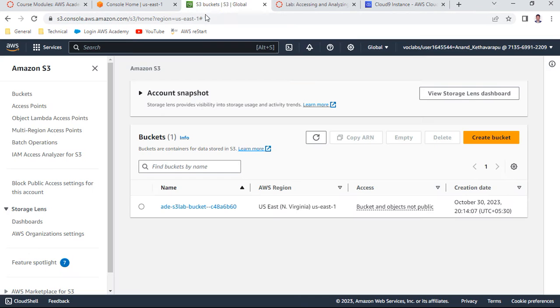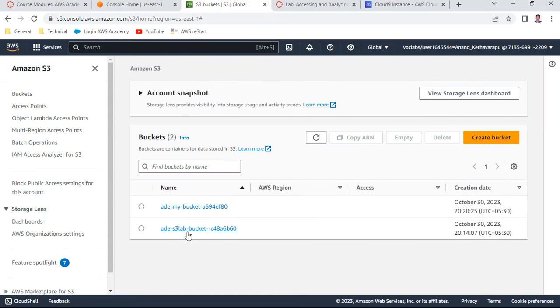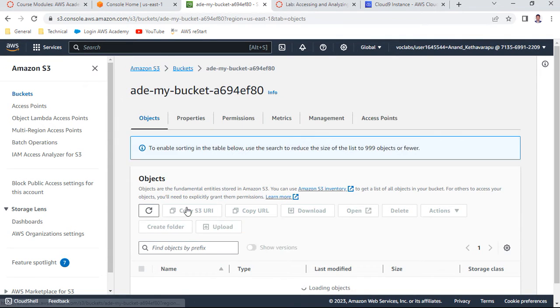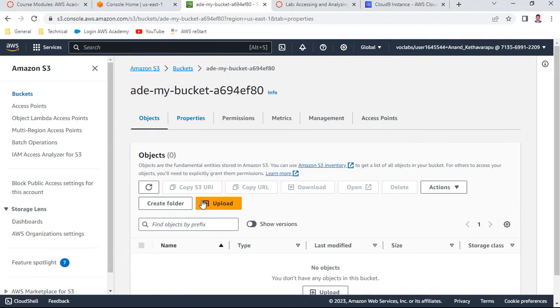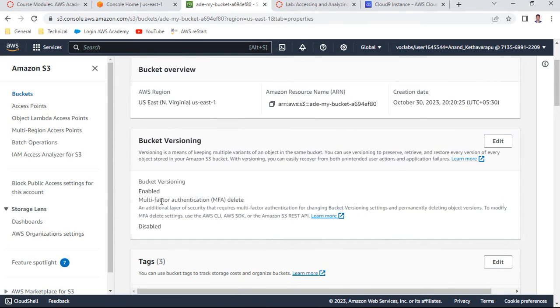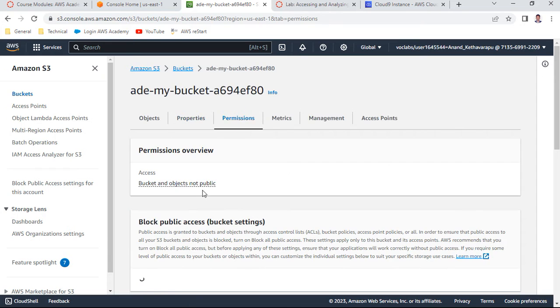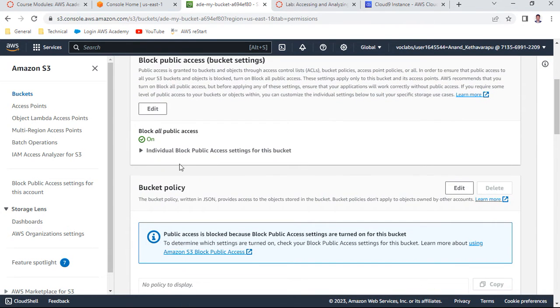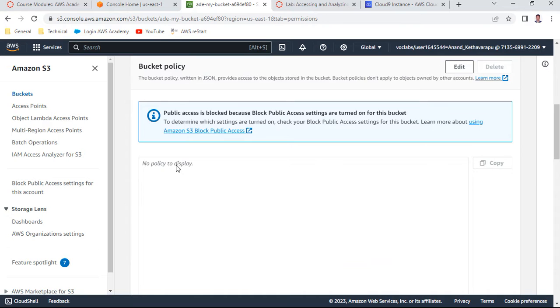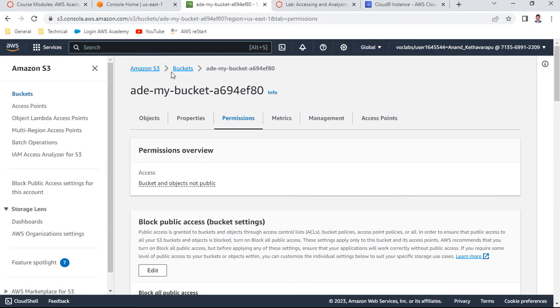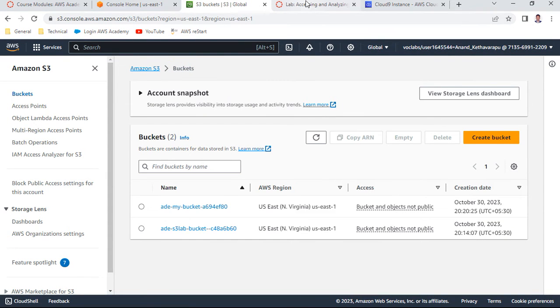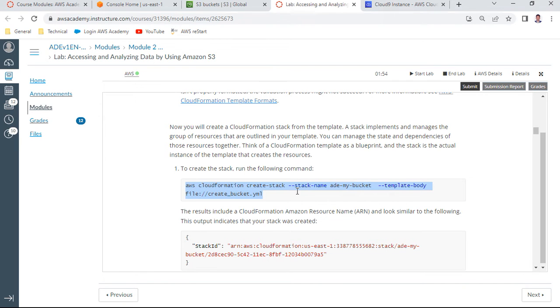So, here also you can just try to refresh, you should see a bucket, my bucket is created. Yeah, my bucket is created. You can see the properties also. So, here in these properties, you can see bucket versioning is enabled, and also in permissions, block public access is on, and similarly your encryption is also enabled. Fine, this completes basically our preparation of the stack.